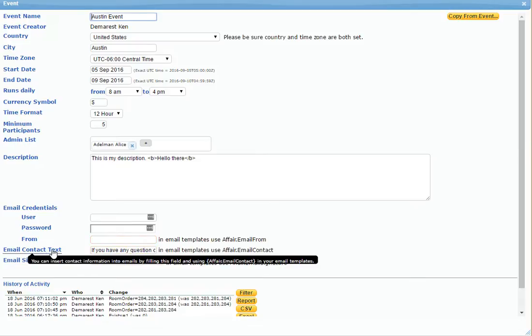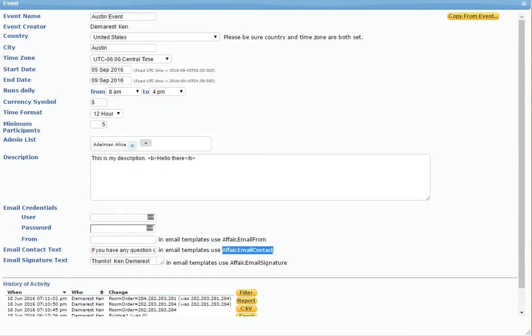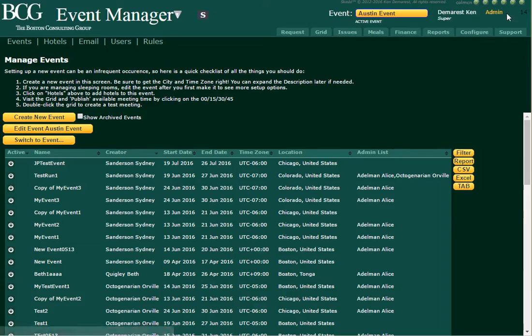But for example, for the email contact text, it's also informing me that I can use affair.emailcontact. And anytime that appears, it will automatically be substituted with this text. If you have any question, contact Ken Demarest. Likewise with affair.email signature, it will always say, thanks, Ken Demarest. That is one source of the data that gets plugged into the emails.